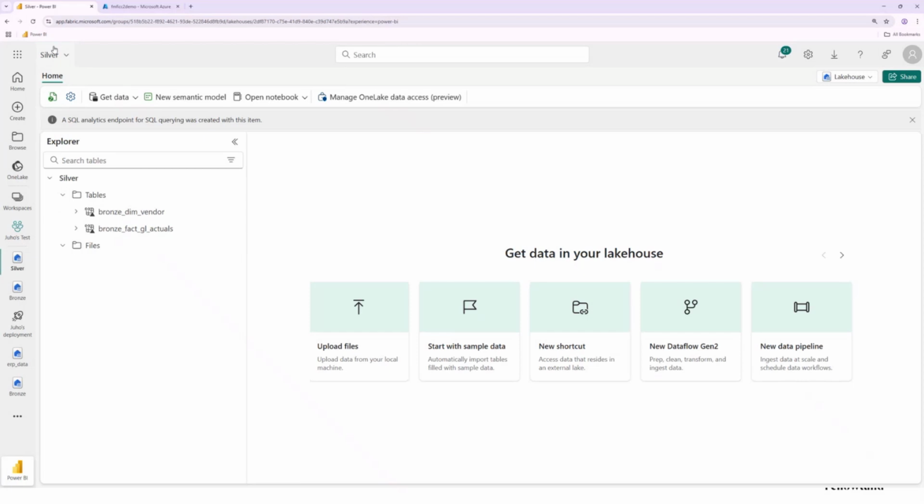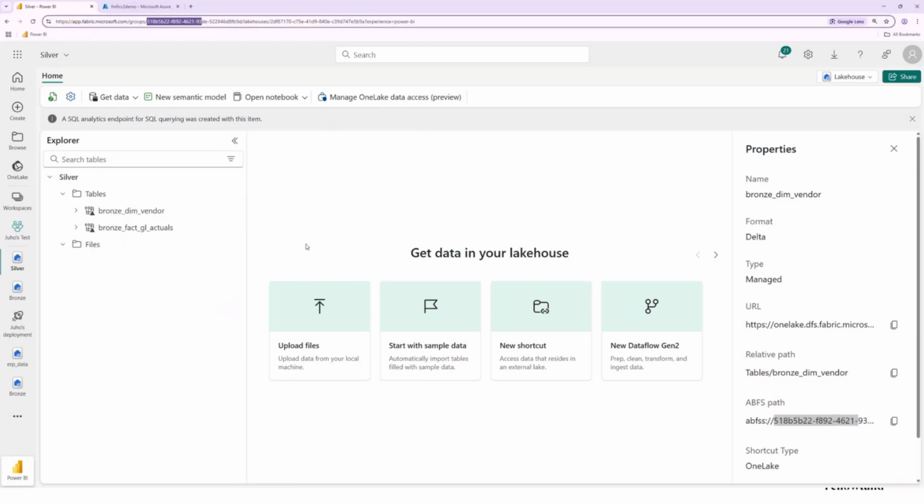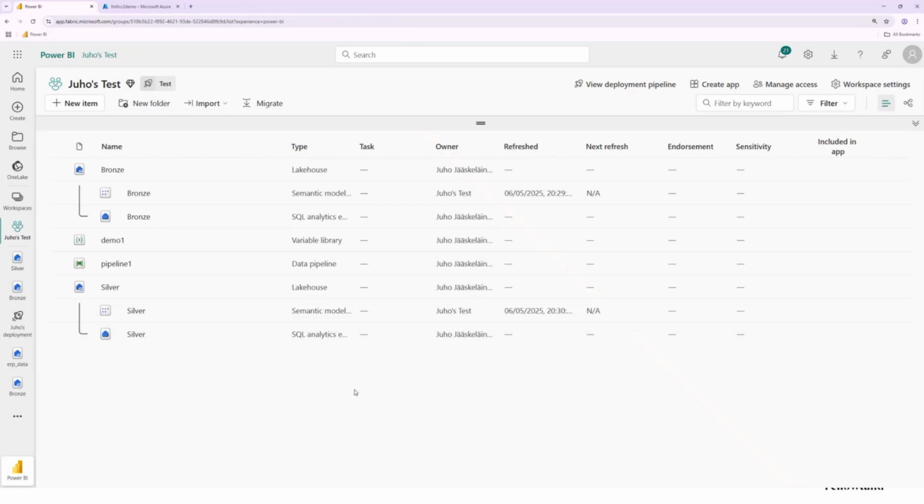But then from the silver, we can also see that we got all our shortcuts, and they are actually pointing to this. So the first part is the workspace ID, and we can see from our URL that they match. So this worked as well. So that's nice to know.